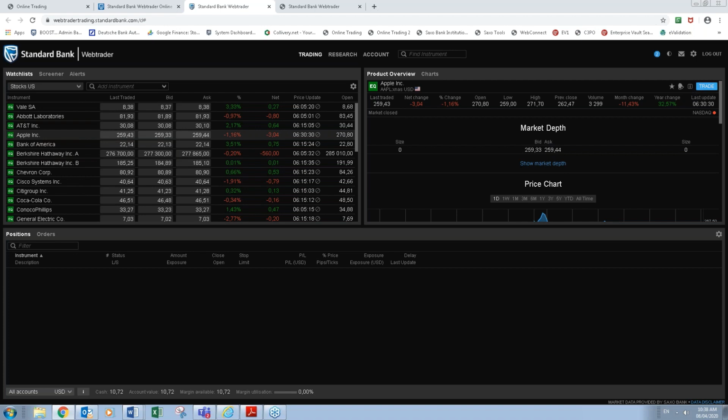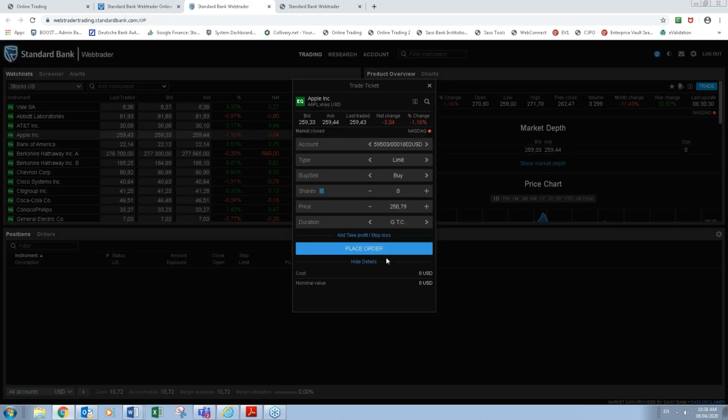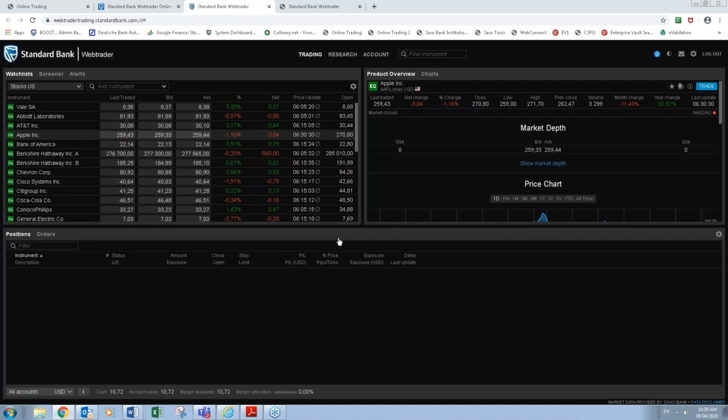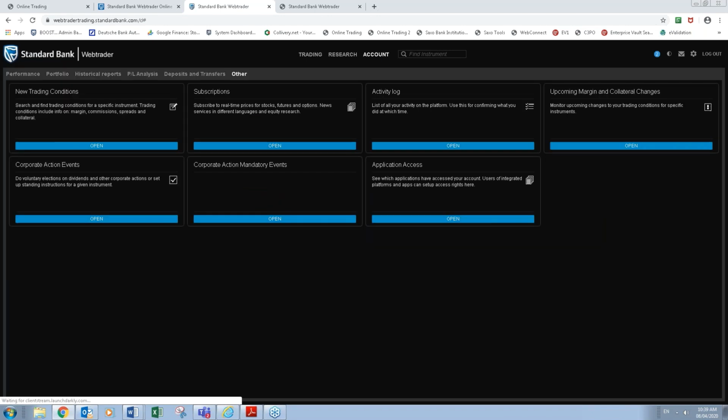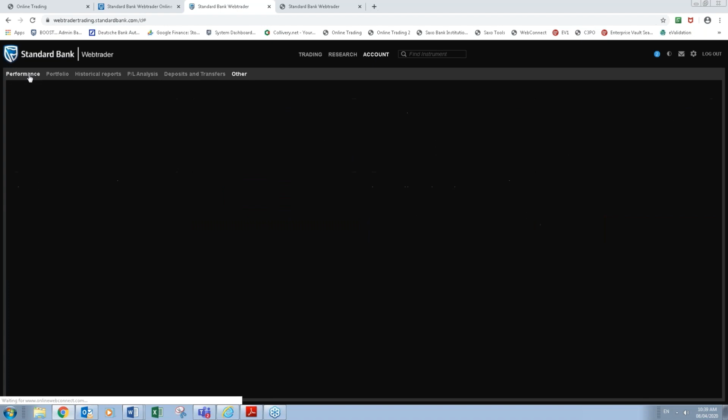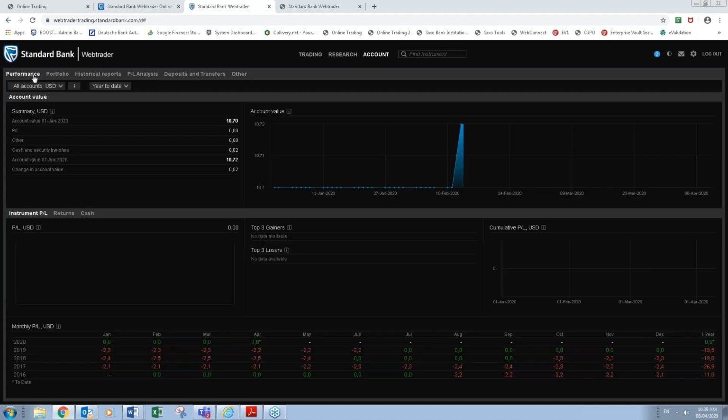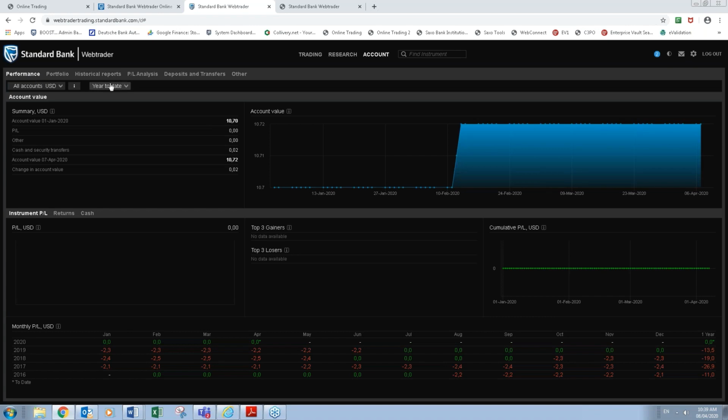And if I click on trade, it brings up a trade ticket. Now, I'm going to simulate this in the demo account for you guys. I just wanted to show you guys what the live account actually looks like. Within the live account as well, there's a useful tool within the account tab where you can find the performance of your portfolio. All right, it takes a bit of time to load.